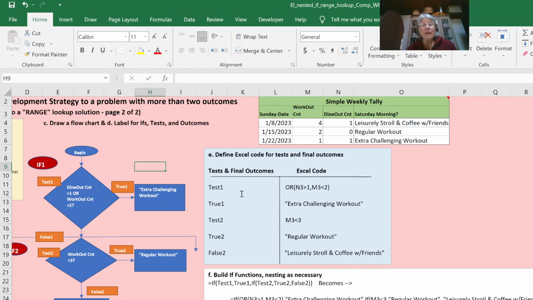So the code that we need for test 1 is this OR function. The code we need for true 1 is the text string that would be our outcome if the test 1 was true. Test 2, we just have to test workout count. In this case, in M3, the row has adjusted because of the formatting changing, but basically if the value in the workout count column is less than 3, then she was going to do a regular workout. Otherwise, she's going to have a leisurely stroll with friends. So these are the values we need to use in our formula.